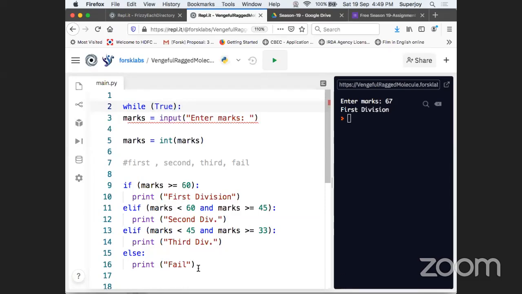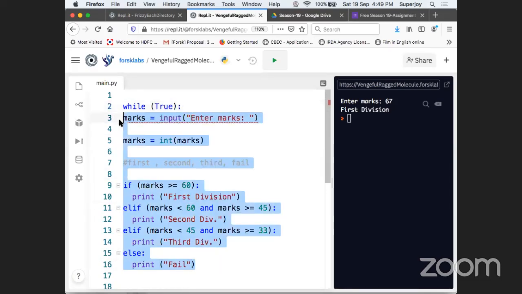Tell me, is this code now under the while block? What do you say? Give me an answer, please. Is it inside the while block? No, it's not inside the while block. So I need to have the right indentation. As of now, I can press the tab, right?